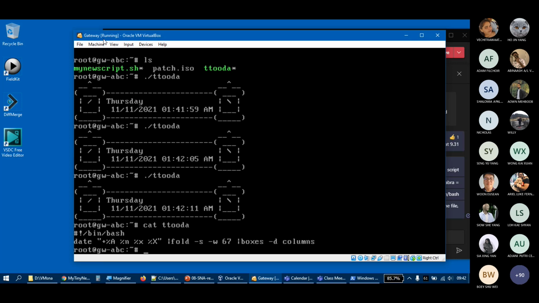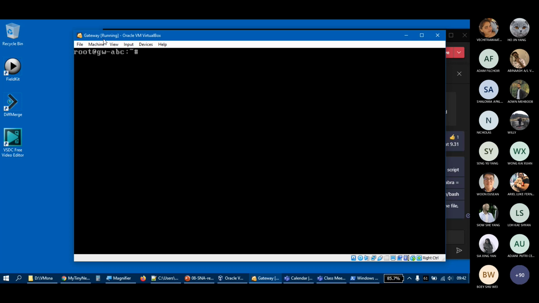That is one way to make a shell script. The other way we can do it is just at the command line. All right, we can clear this away. Let's try this.